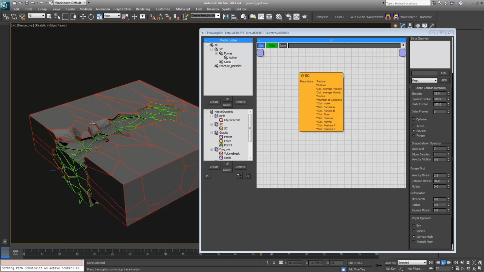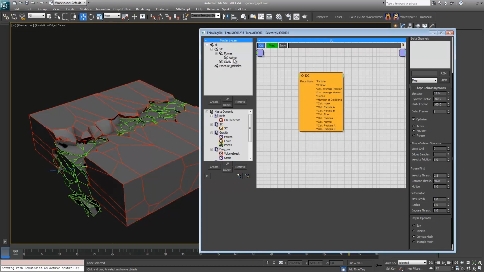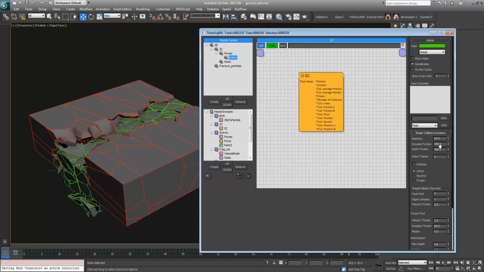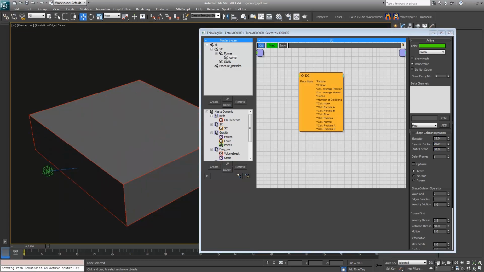Now we got to modify some parameters. But they are right now in the dynamic group. So you can just select the active group and elasticity maybe 55, dynamic friction 20, static friction 10. Now let's play this again. Yeah, it's falling a little bit much faster than before.